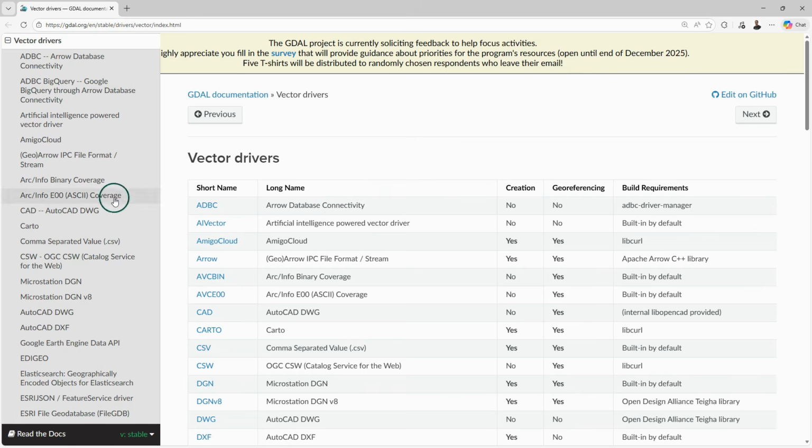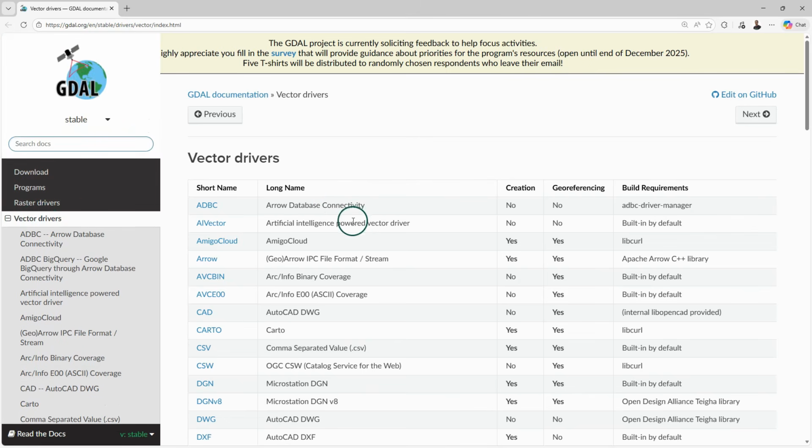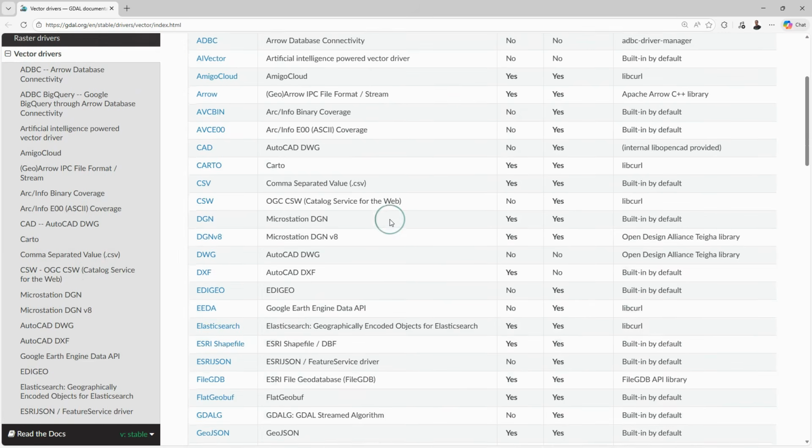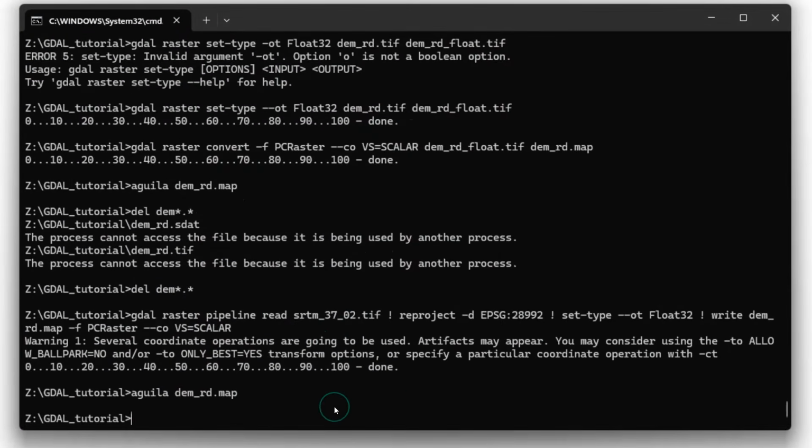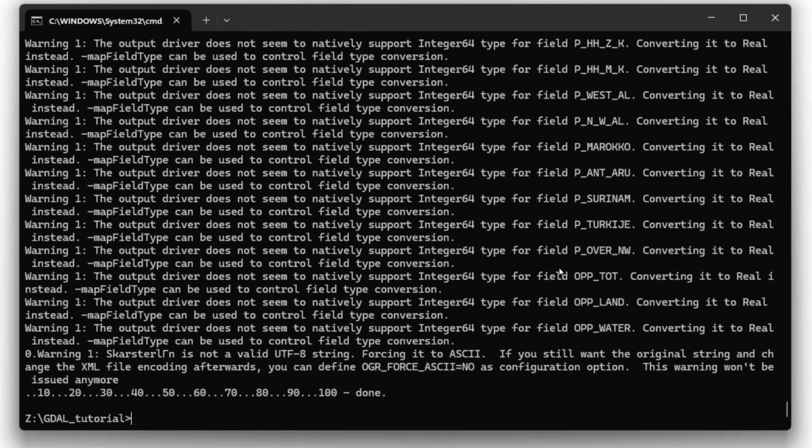We can also convert vector formats. So all formats that you can convert are found in the raster and vector drivers. And the short name is the one you use with the -f option. And what we're going to do here is convert the municipality shapefile to a Google Earth KML file. So I use GDAL vector convert -f for the KML format, then the input file, then the output file, and with enter it runs. It gives warnings for field type conversions, which it is not supporting, but here that's not a problem for us.